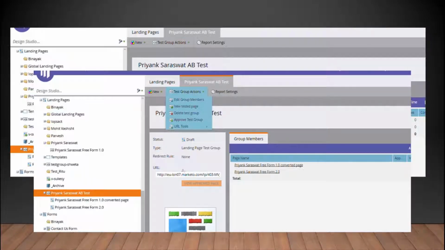One more thing I want to discuss here is URL tools. When you click on URL tools, you can customize your URL. Whatever landing page there is, it has one URL. If you want to customize that, put your CNAME, or make it easier to say and remember, you can go into URL tools and customize your URL. Basically the backend URL will remain the same, but the URL used for promotion can be customized as per your requirement.